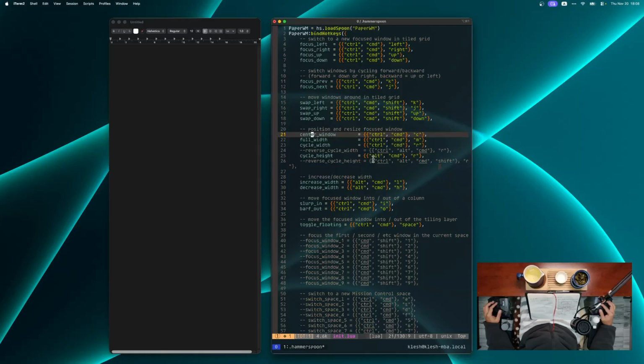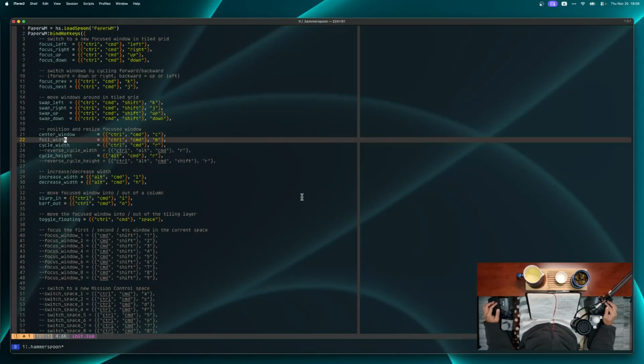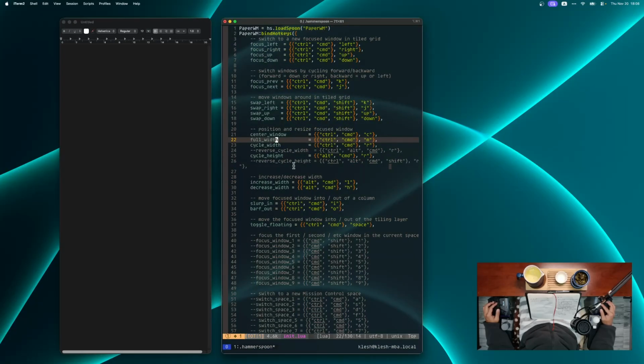Center window allows you to move the window to the center of the screen. Press Control Command C. See? It is moved to the center. Next, full screen to maximize the window. Press again to return to the original size.